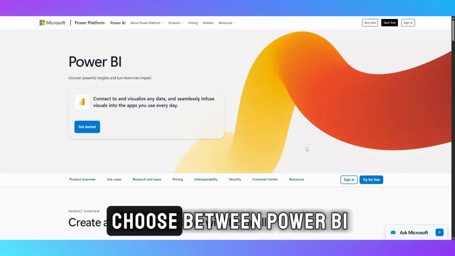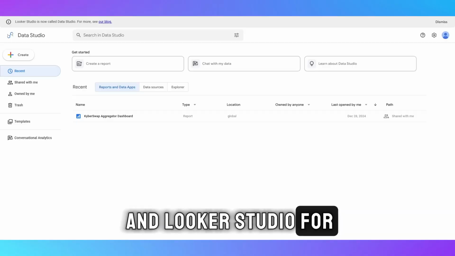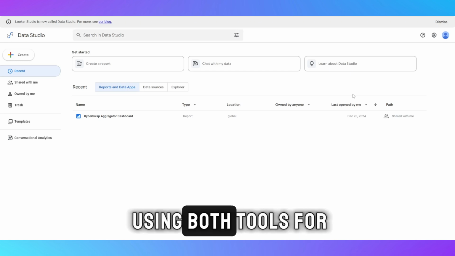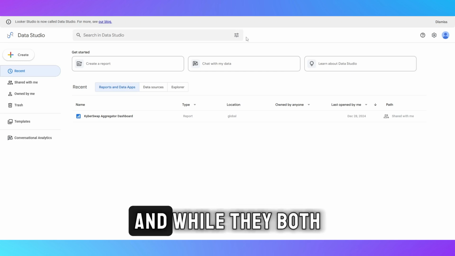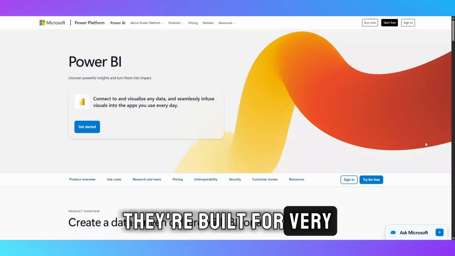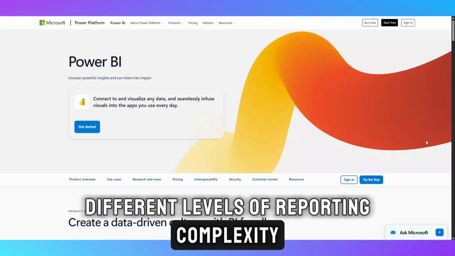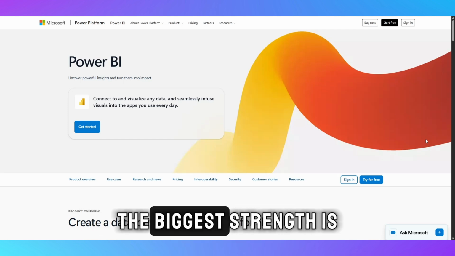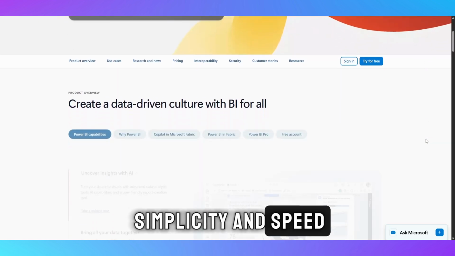If you're trying to choose between Power BI and Looker Studio for SEO reporting, I've been using both tools for about 6 months, and while they both help turn SEO data into dashboards, they're built for very different levels of reporting complexity. Starting with Looker Studio, the biggest strength is simplicity and speed.